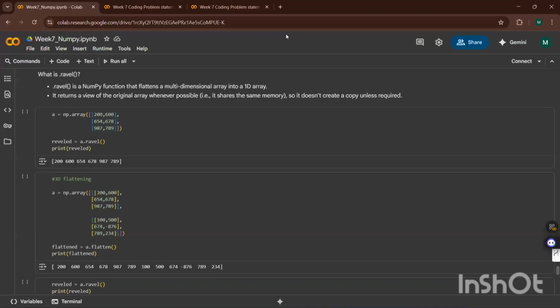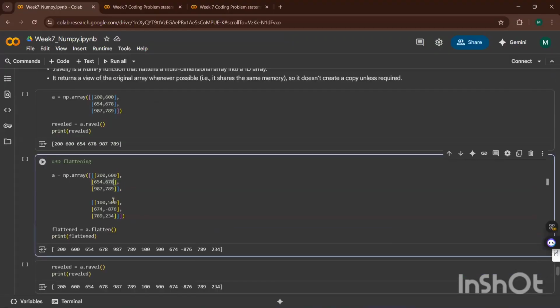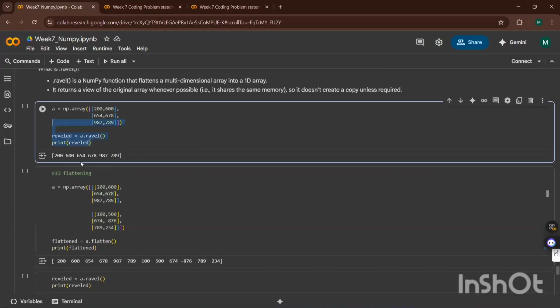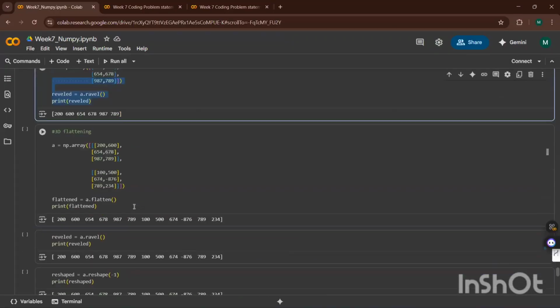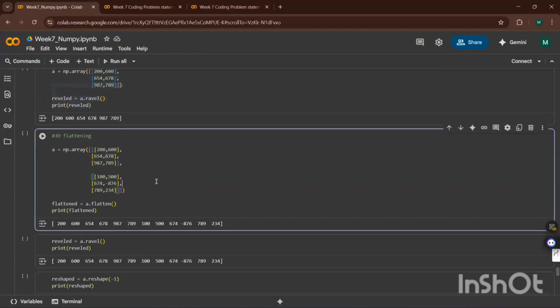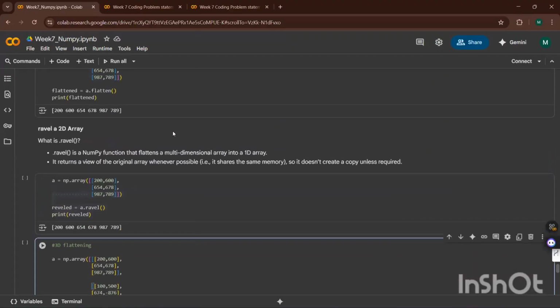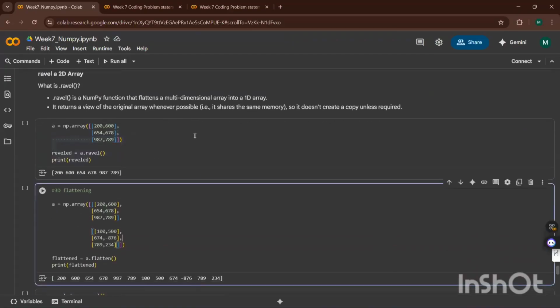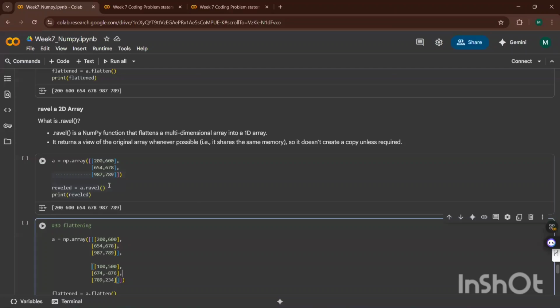Okay. And now coming to you, Supradeep, you told me you have done till Ravel. So, do you want me to continue with Ravel only, or do you want me to continue from this reshape or flattening part? Can you please let me know that? From Ravel. Okay.